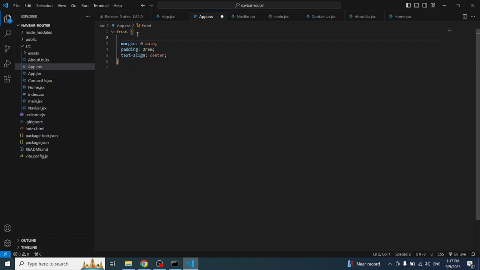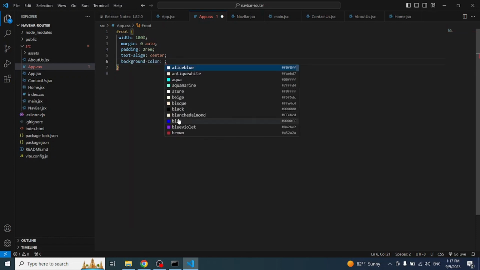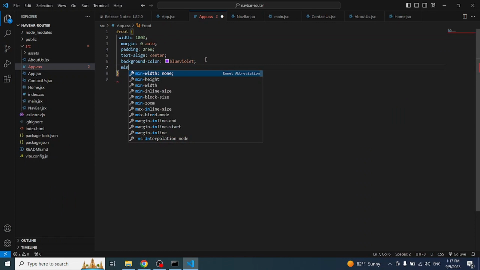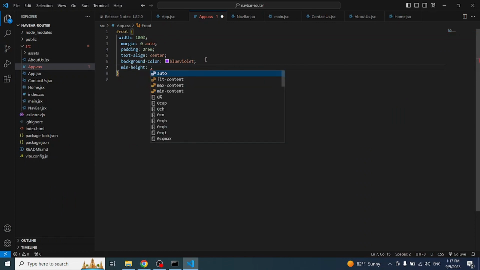Get rid of max width. Width is going to be 100%. Let's immediately give a background color to this. Let's do ultraviolet for now. Let's say that the minimum height of our root is going to be 100 VH. So at least 100 VH. Okay. Good.